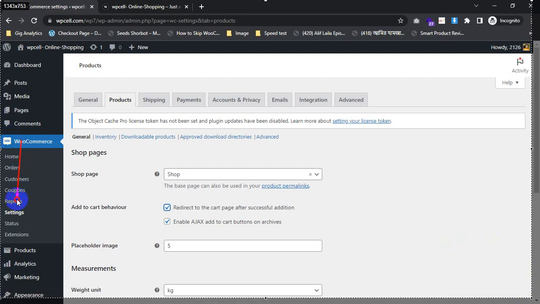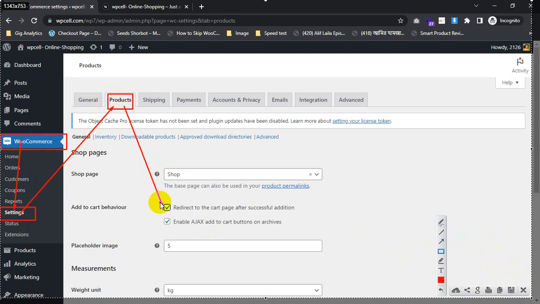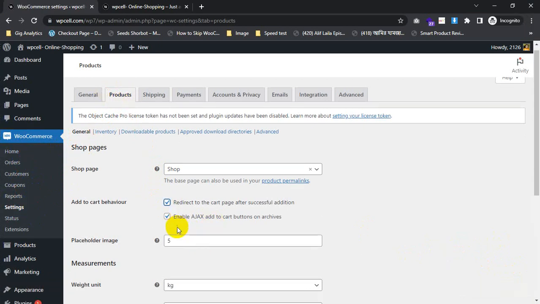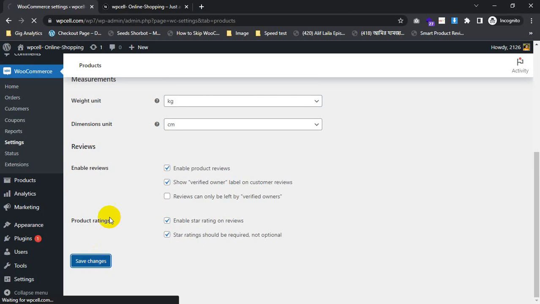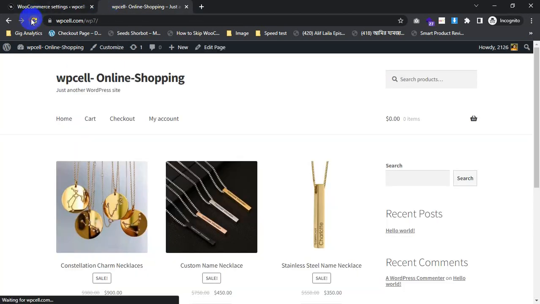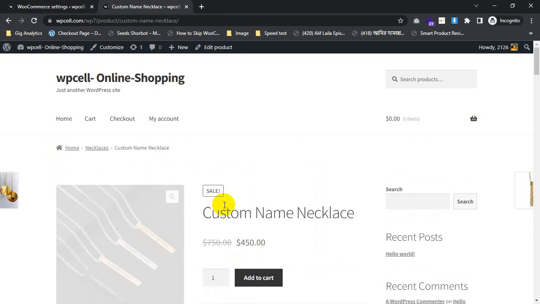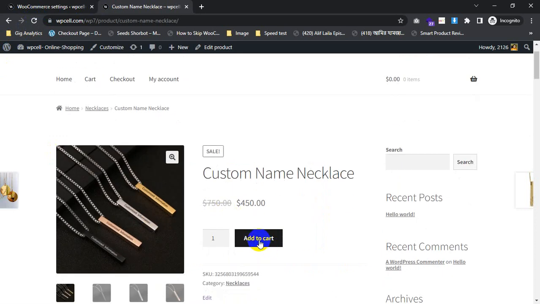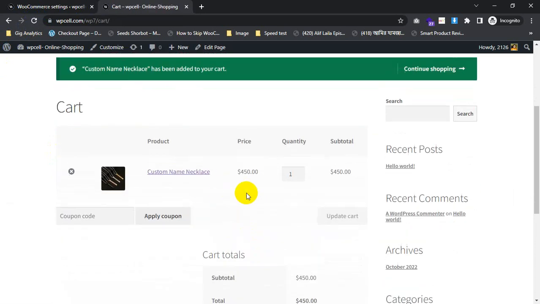First I will go to WooCommerce, then click on settings, then I will go to the product page, then I need to go here. It's easy to think. First here, next here, and there. Okay, I need to save this one. Okay, I will reload to check this one. I will click on product to check. I will click on the add to cart button and it redirects to the cart page.